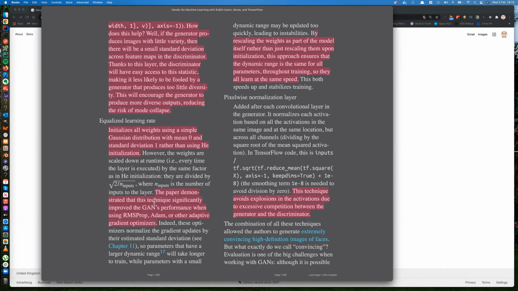But anyway, it says the paper demonstrated that this technique significantly improved the GAN's performance when using RMSprop, Adam, or other adaptive gradient optimizers. Indeed, these optimizers normalize the gradient updates by their estimated standard deviation, so parameters that have a larger dynamic range will take longer to train, while parameters with a small dynamic range may be updated too quickly, leading to instabilities. By rescaling the weights as part of the model itself, rather than just rescaling them upon initialization, this approach ensures that the dynamic range is the same for all parameters throughout training, so they all learn at the same speed.